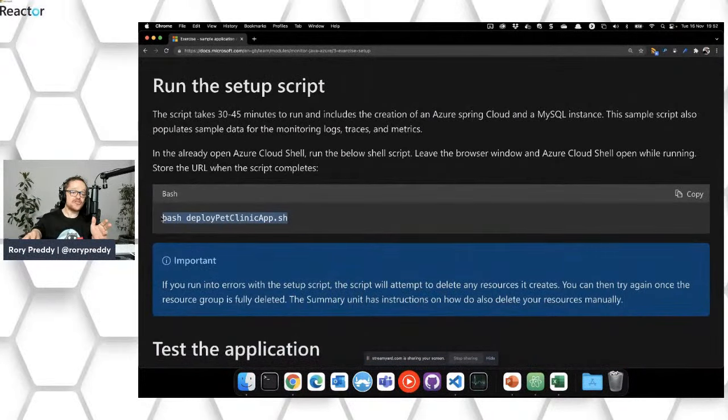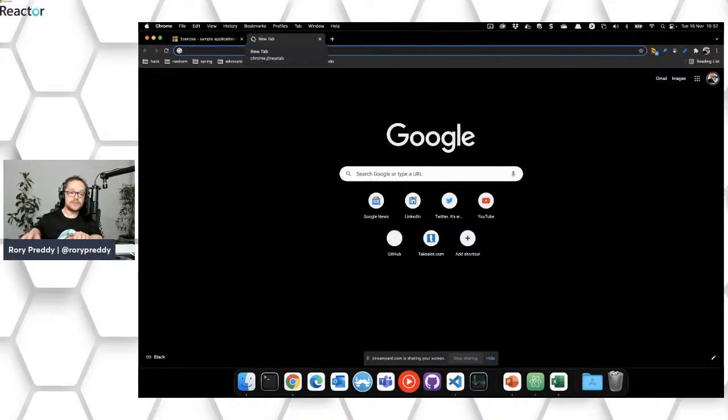You're going to go bash deploy Pet Clinic, and it's going to run. It's going to take about 20 to 30 minutes there. And this is what it looks like when you run the application there.